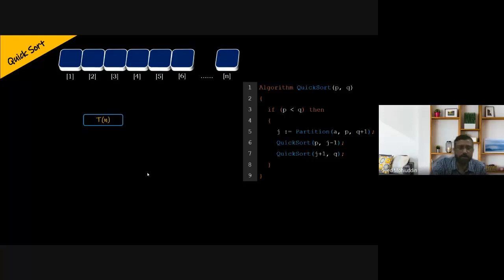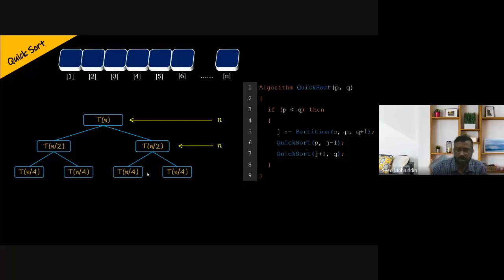On an average, for the quick sort algorithm, let us construct a tree, as we have seen in the merge sort. At this place there are n number of elements that have to be partitioned, or quick sort has to be performed. On the second level, quick sort has to be performed on n by 2 and n by 2. Two separate recursive calls are made, but the number of elements will be n itself. Then on the next level, next recursive call, n by 4, n by 4. This is on an average.